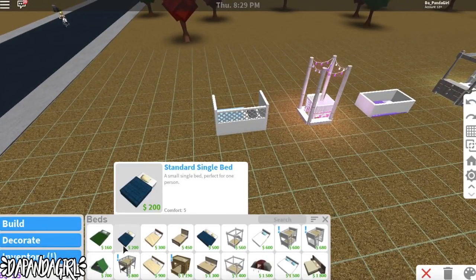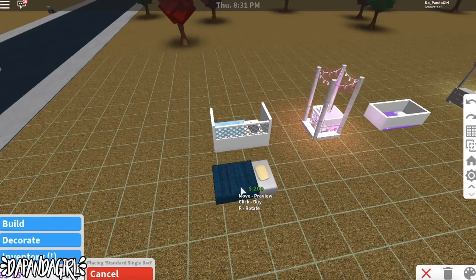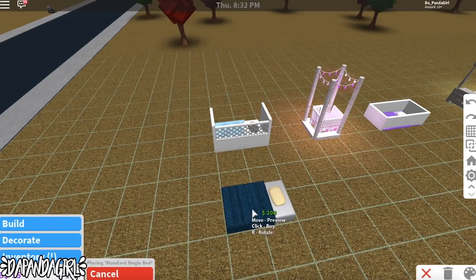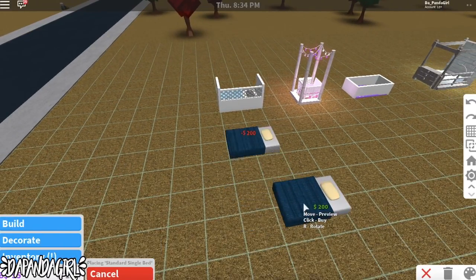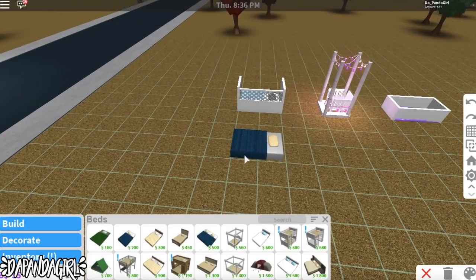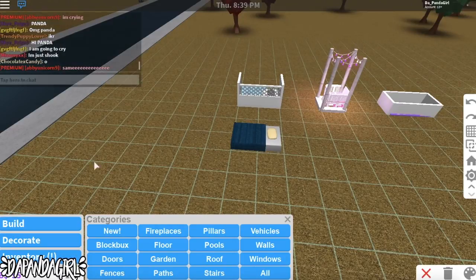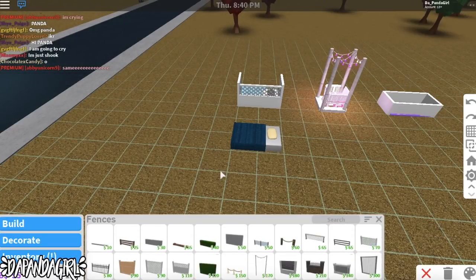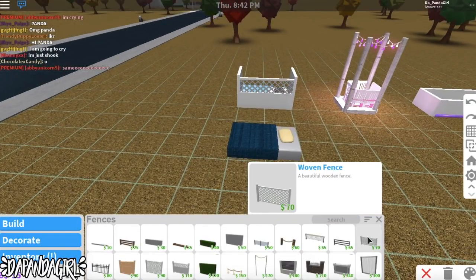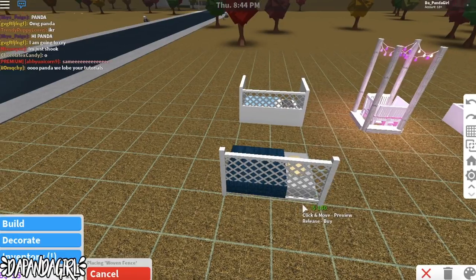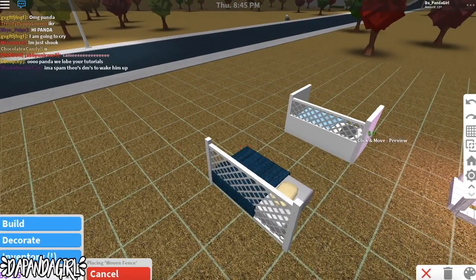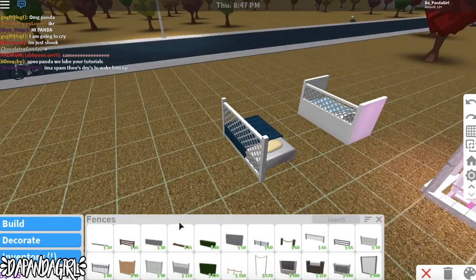We're going to grab a bed, which is the standard single bed, and let's just place it right here. Make sure it's in the middle. Whoa, where did that go? Oh, there we go. Make sure it's in the middle of those 2 squares. Then we're going to have some fences. We're going to grab these woven fences right over here, place them on this side, and then those side will have different types of fences.